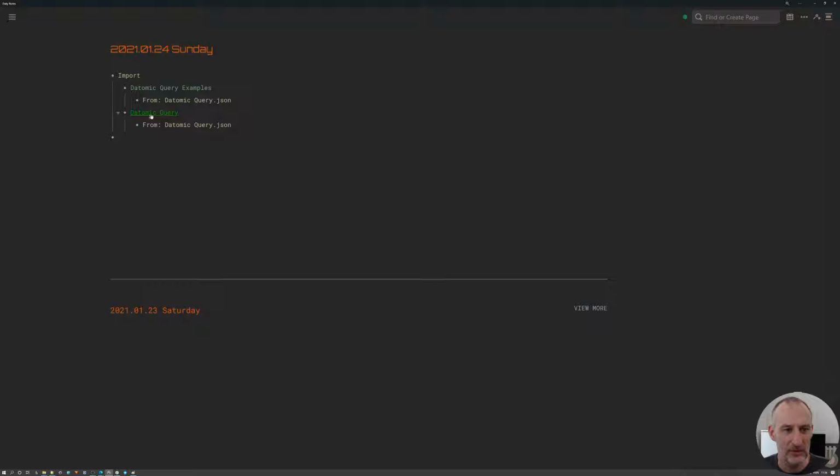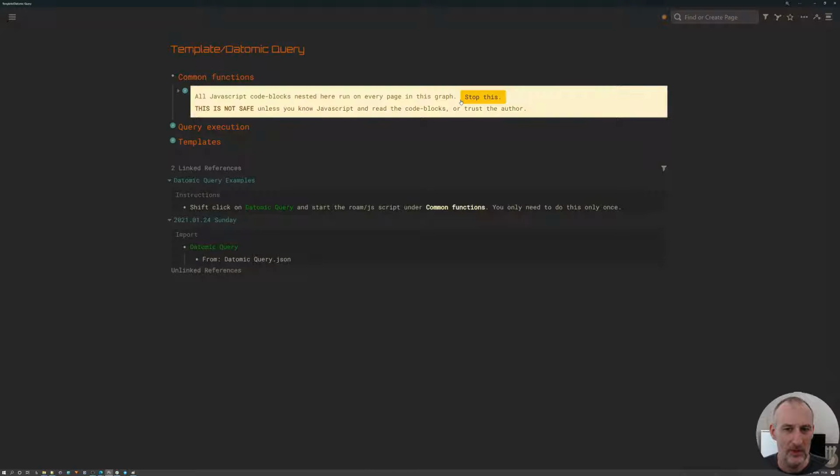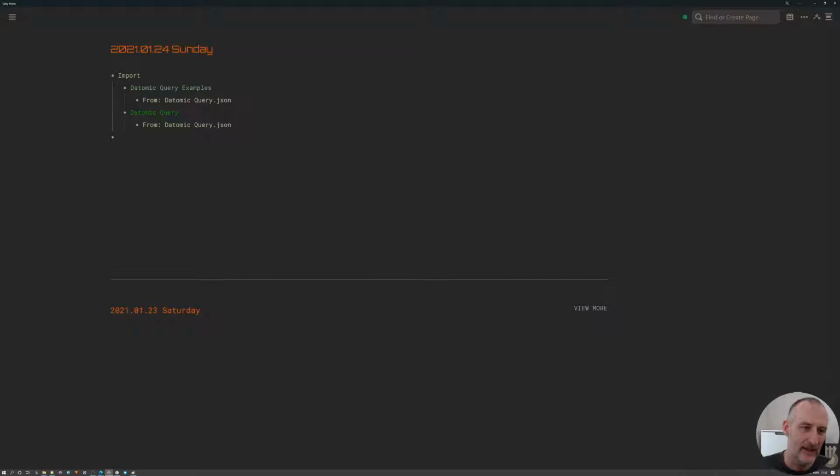First, what you need to do is come to the query engine, open up common functions, and run this script. This is only once. Next time, this is going to just run. Also, take note that this assumes that you have Roam 42 installed.